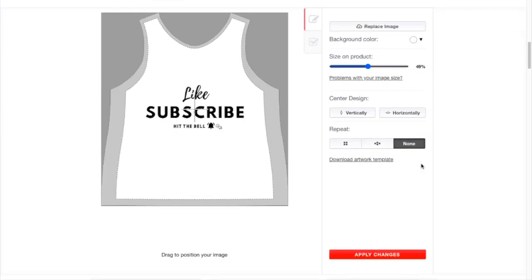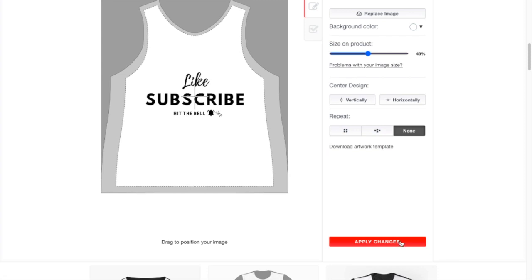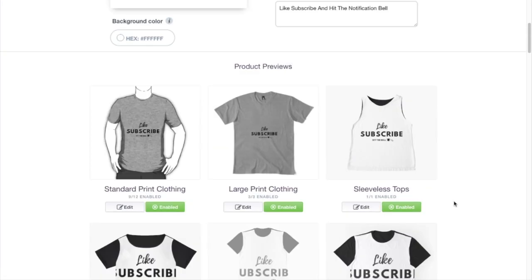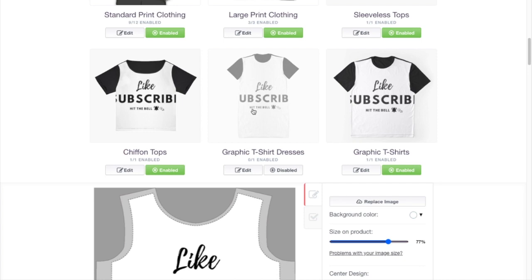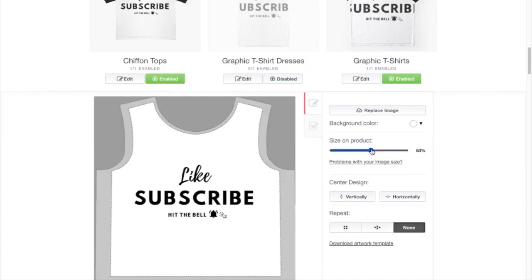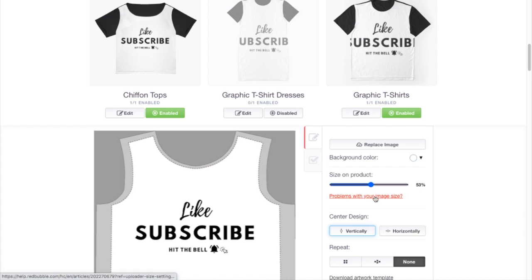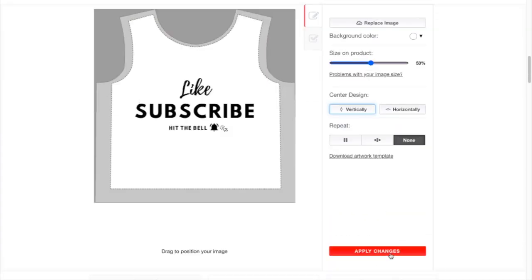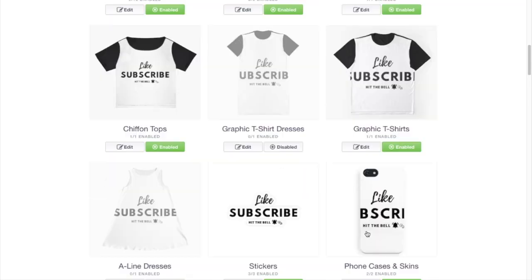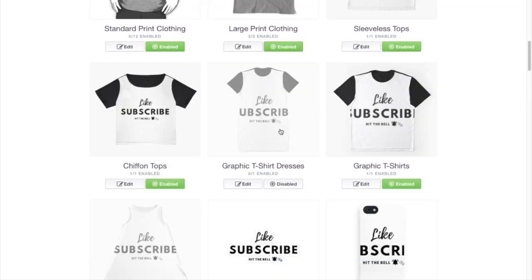And we're just going to go through the rest of the designs and just customize the text so that it fits onto the specific item. As you can see, this is not enabled. I could enable it, but I just don't think I'm going to. Again, this is completely up to you. I'm just going to keep working my way through some more designs here.